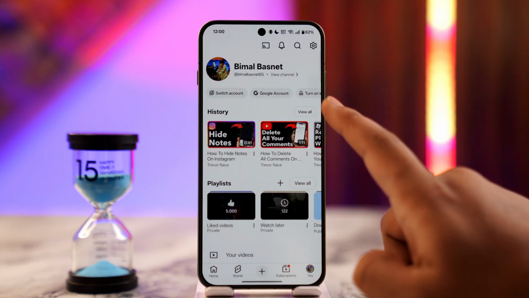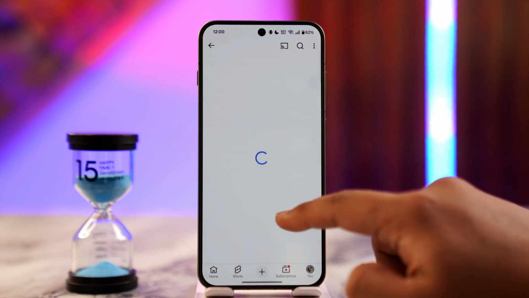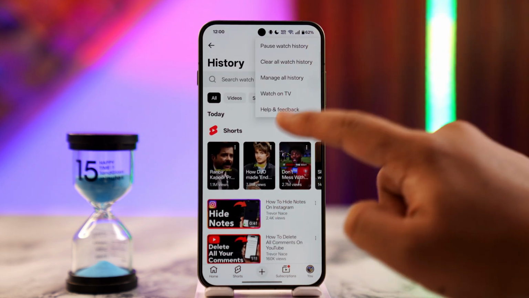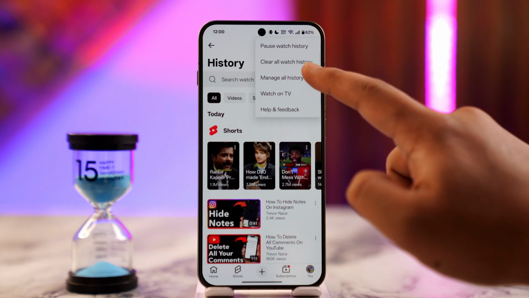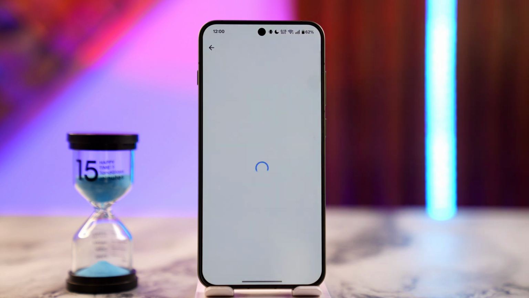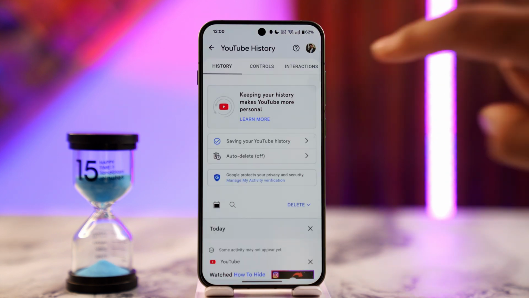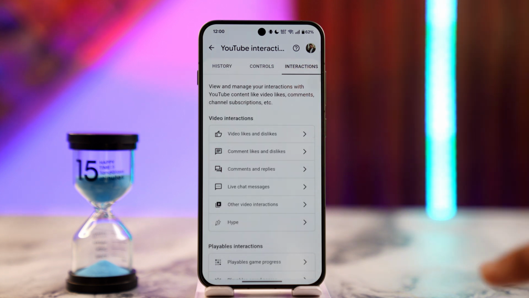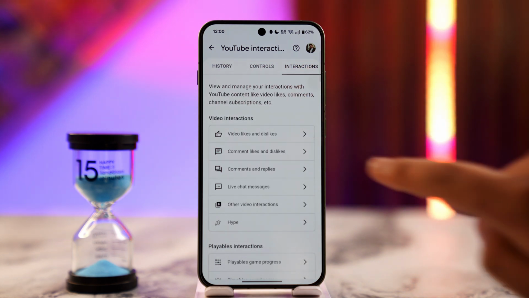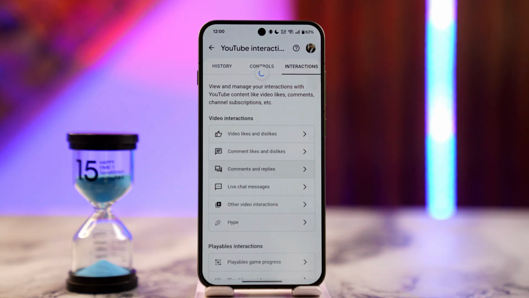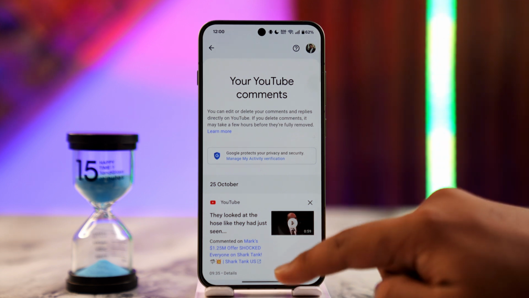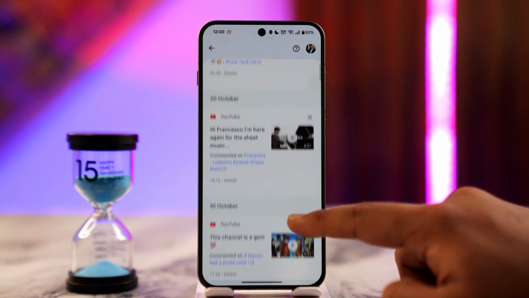From your profile page, go to the option called History and tap on the View All button. Then tap on the three dots option from the top right hand side. Then tap on Manage All History, which will take you to this page. From the top, you can see the option called Interactions. So go to Interactions. There you can see Comments and Replies. So tap on Comments and Replies, and you'll see all of the comments that you've ever made on YouTube.